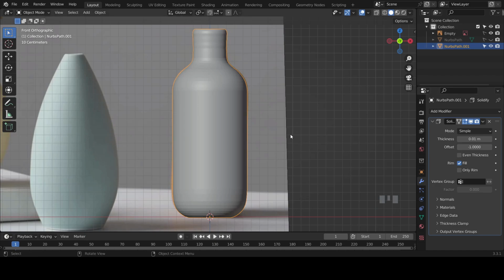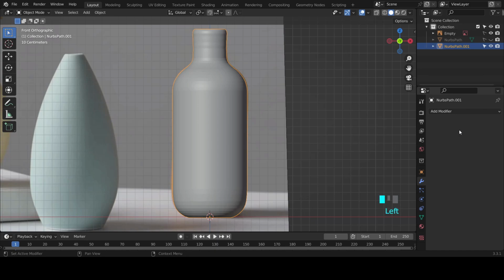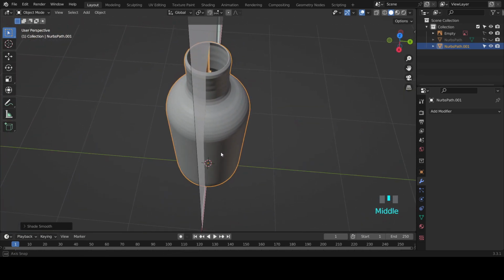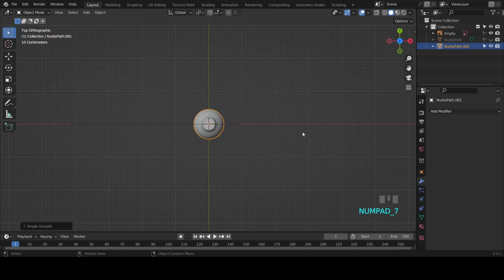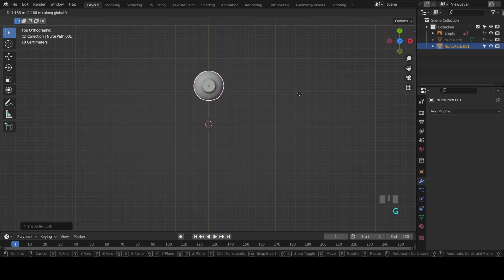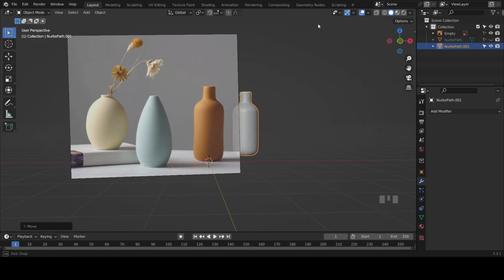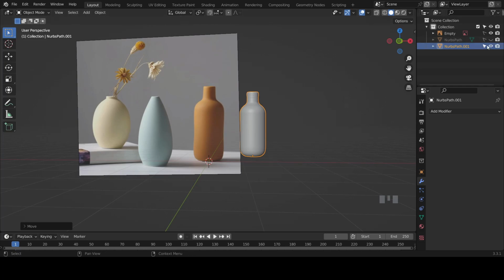Add the solidify modifier and check the even thickness checkbox. Adjust the value of the thickness property. Our second vase object is ready. Change the location of it in the scene to match it to the reference image. Hide it from the scene for now.